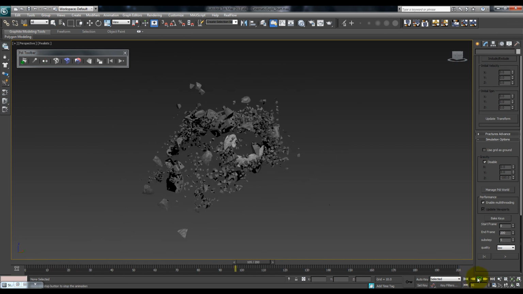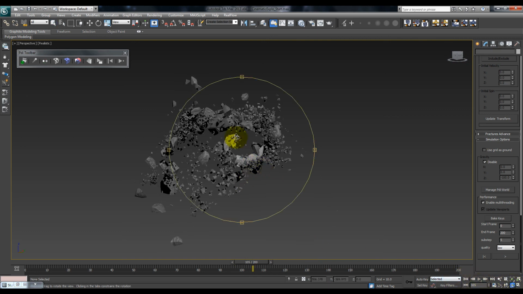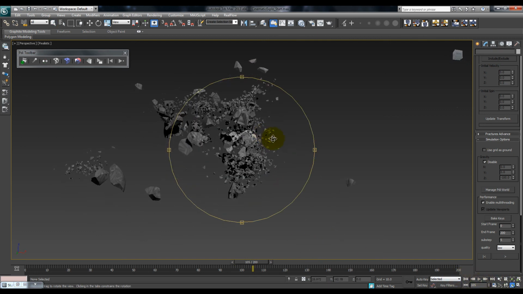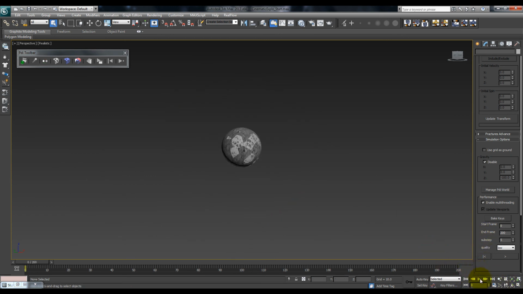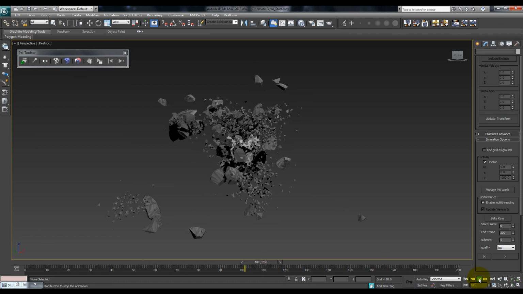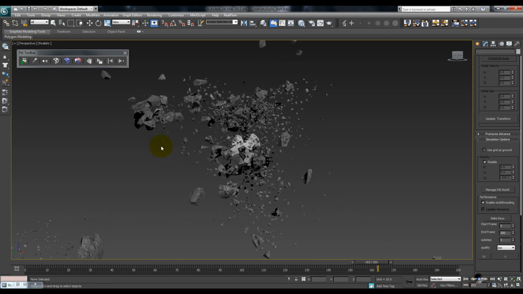Great, so it looks nice at this point, and I'm quite happy with the results. Let's see the explosion from a different angle here. Great. I really like the effect so far.